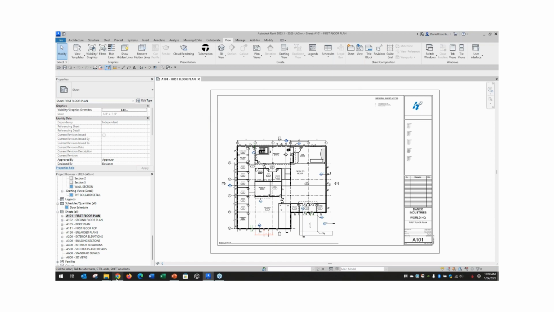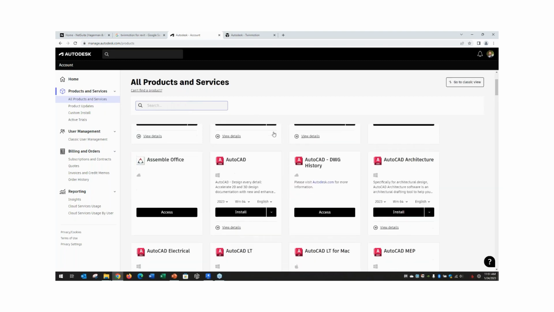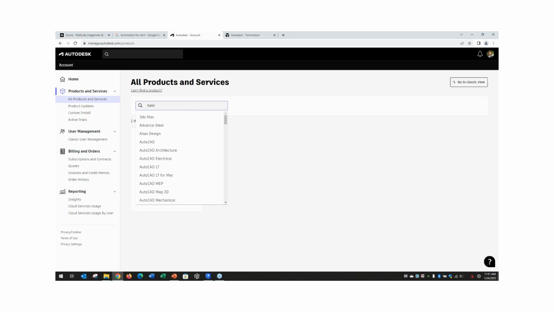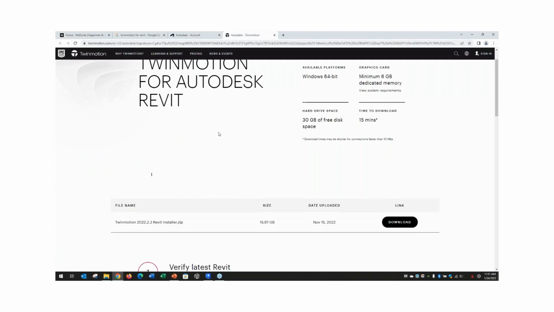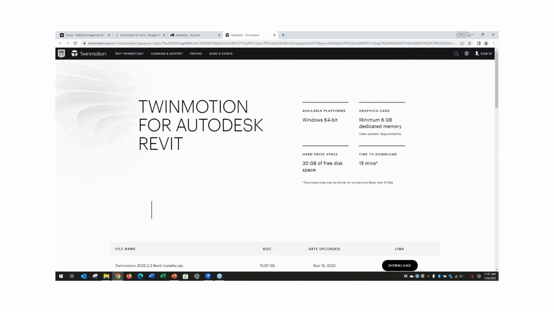Just to reiterate, if you're going to download Twinmotion, you'll want to look in your Autodesk account here. You'll need the install of Revit 23.1, and then you'll see all your products here. You'll type in Twinmotion and click access. It should take you out to this website and you can download it. Once you have it installed, you'll relaunch Revit and it'll be available.